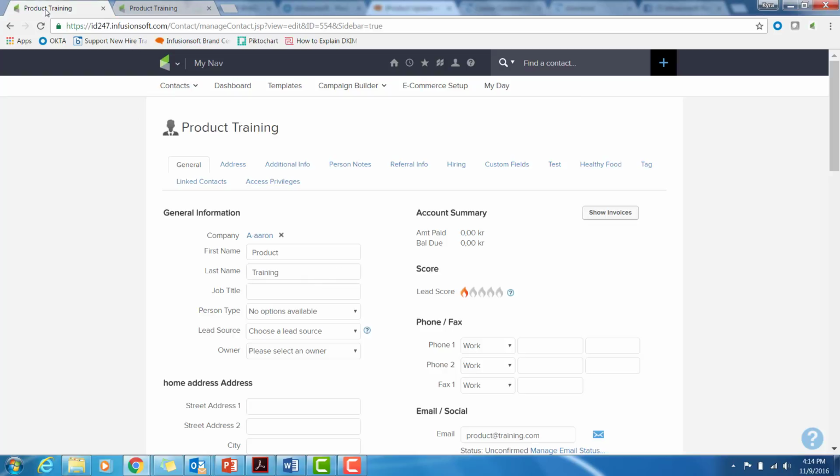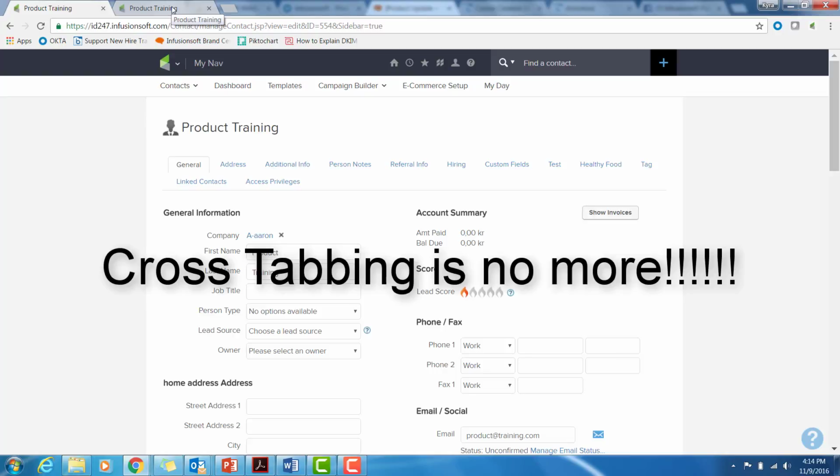It wasn't always a guarantee it was going to happen, however it did cause some problems, but the good news, folks, is that cross-tabbing has been fixed. This is amazing, and I know I speak on behalf of all of us. Thank you, product. This is a huge win for all of us.